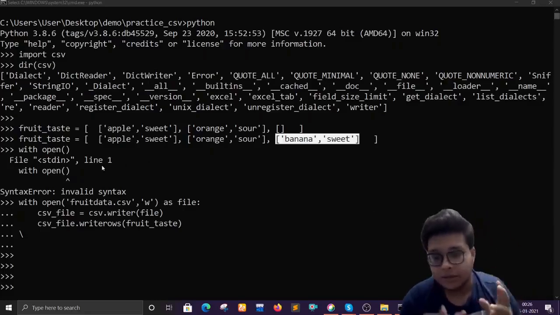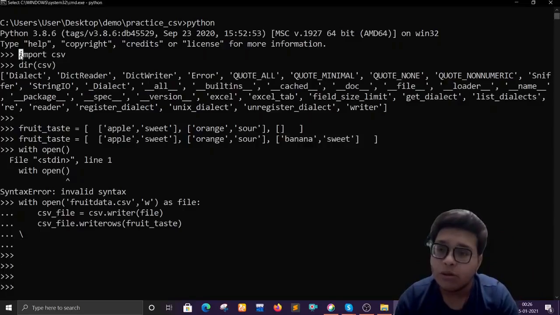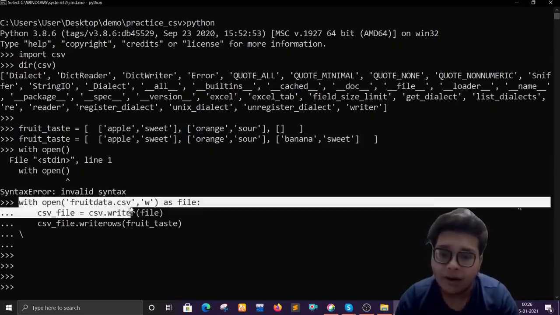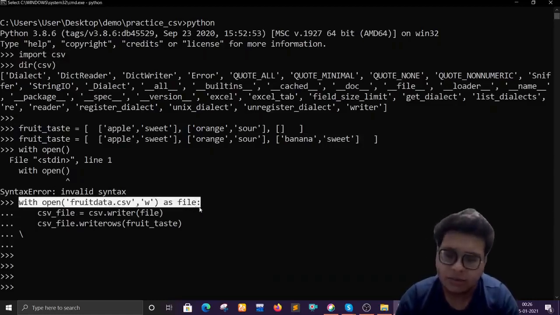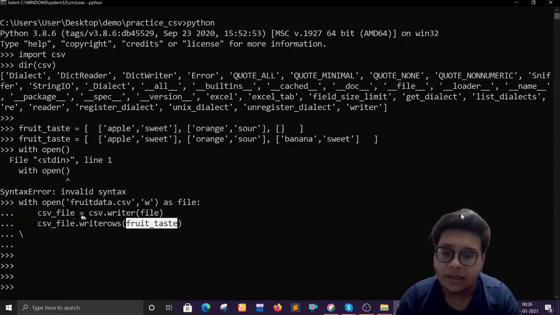So again, just a little bit of refreshing. What do we do? First, we import the CSV module. Here we imported the CSV module. Then we opened a file just like we do simply. After this, we mentioned that the file has to be a CSV file, and we are going to write to the file. After that, we said write this thing to the CSV file. That's why we said csv file dot writerows.